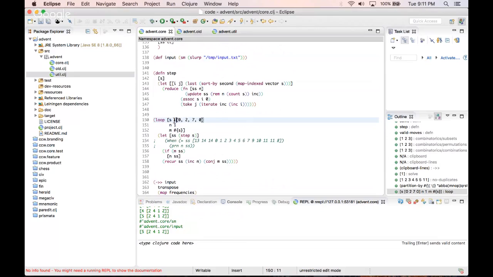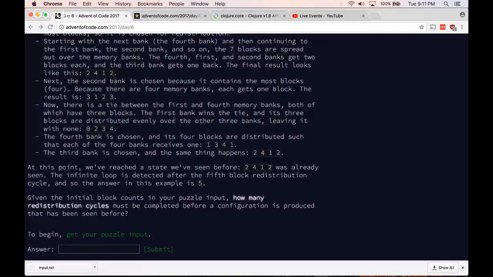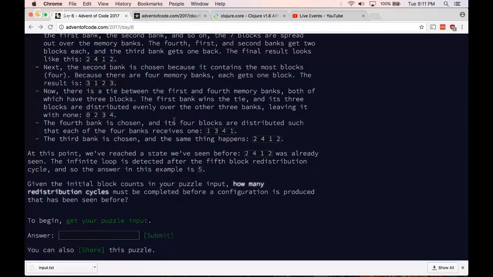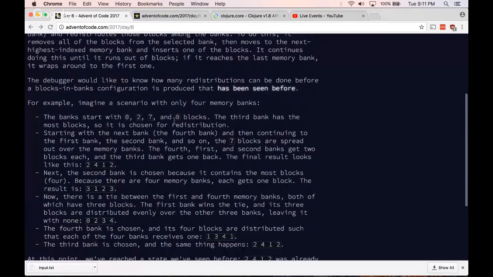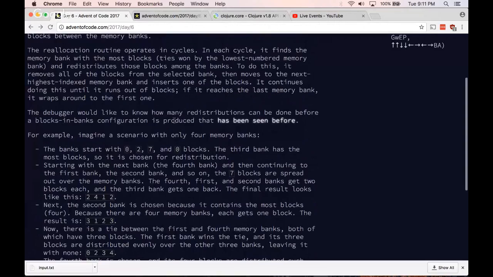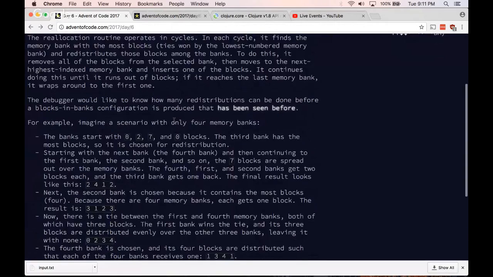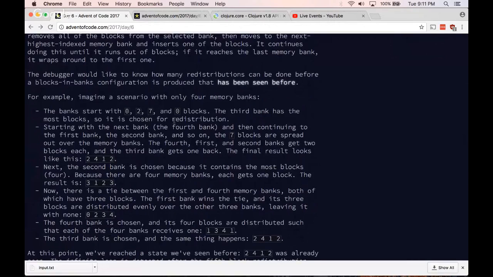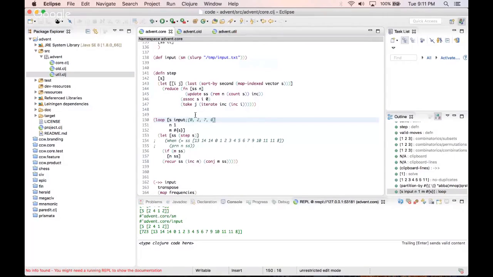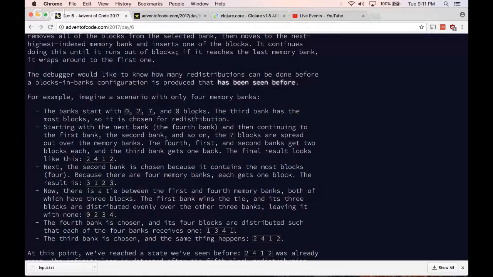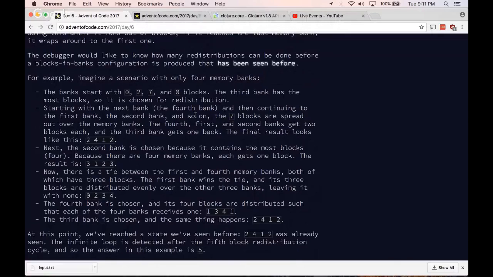All right, we want to say this is on input. There is 723, which is what we guessed. The infinite loop is detected. How many redistribution cycles must be completed until it runs out of blocks? If it reaches the last memory bank, it wraps around to the first one. Well, I guess let's check each individual step. So if we have something like iterate step like this here, and then we want to take 5 of these.